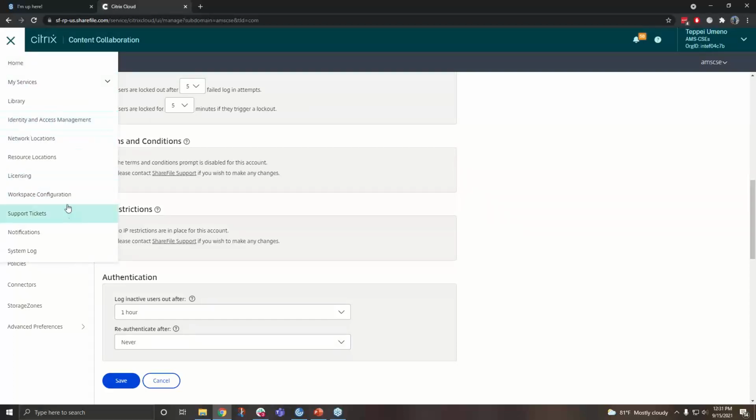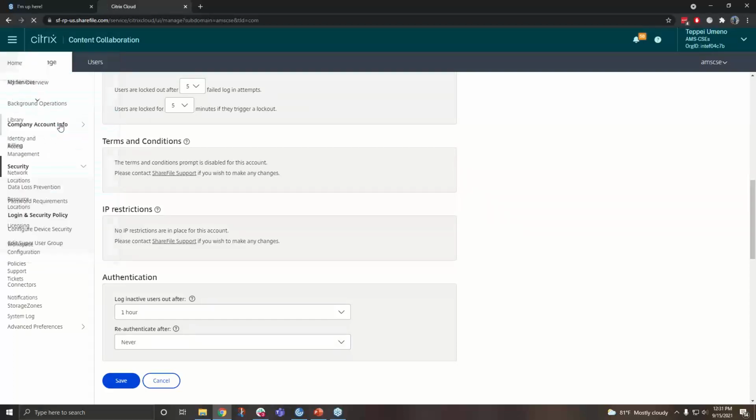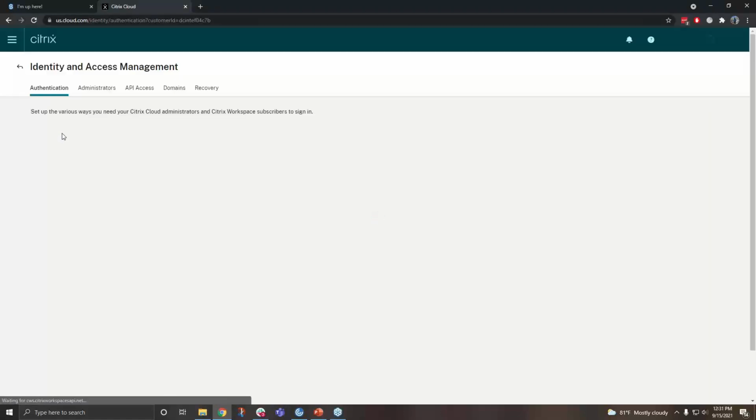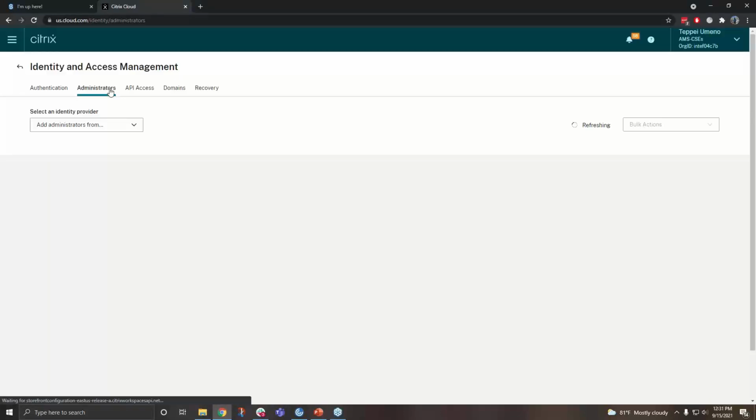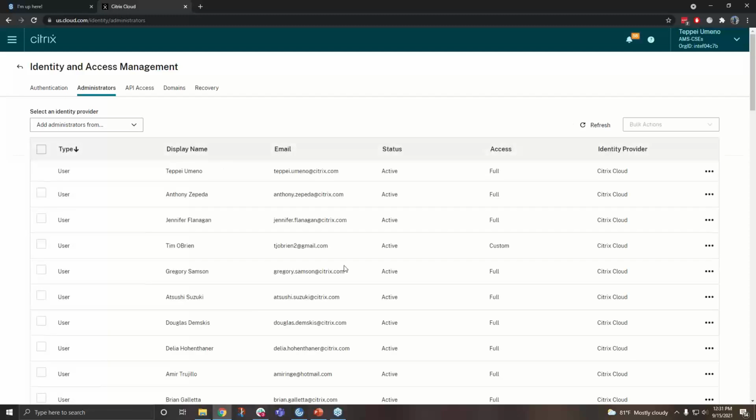But what you'll need to do is, under Identity and Access Management of Citrix Cloud, make sure you have any administrators added in here with at least the ShareFile permissions. Great, thank you.